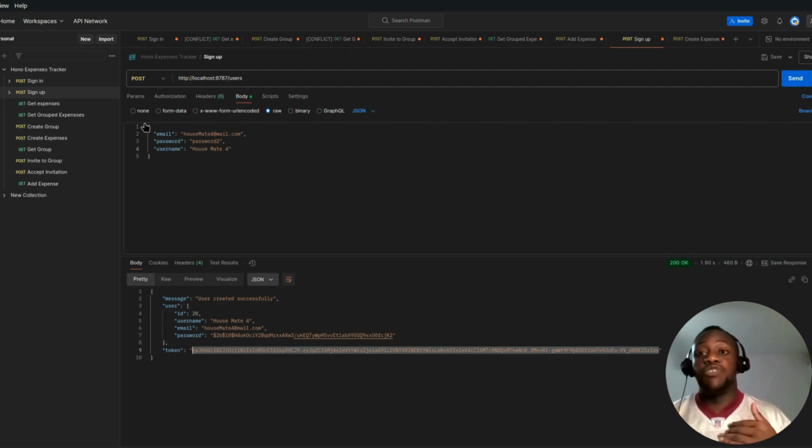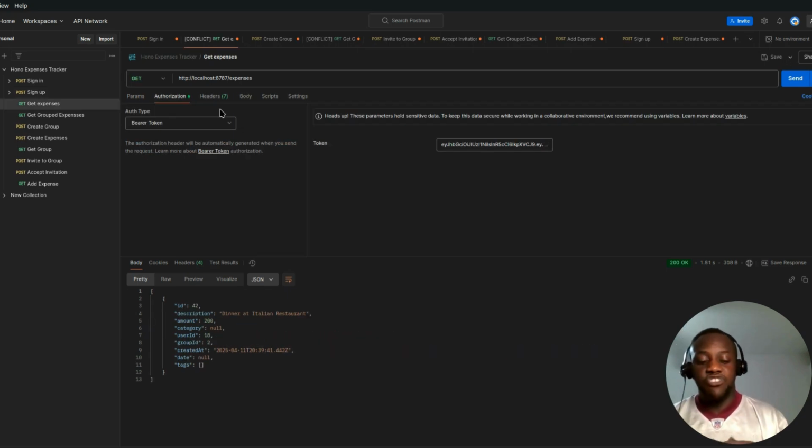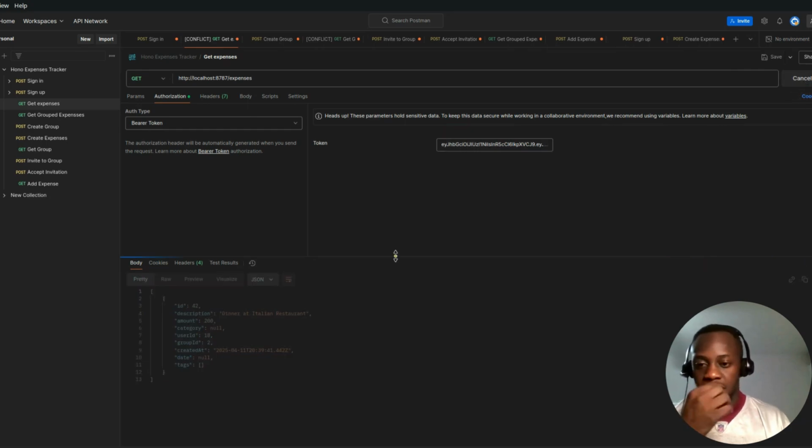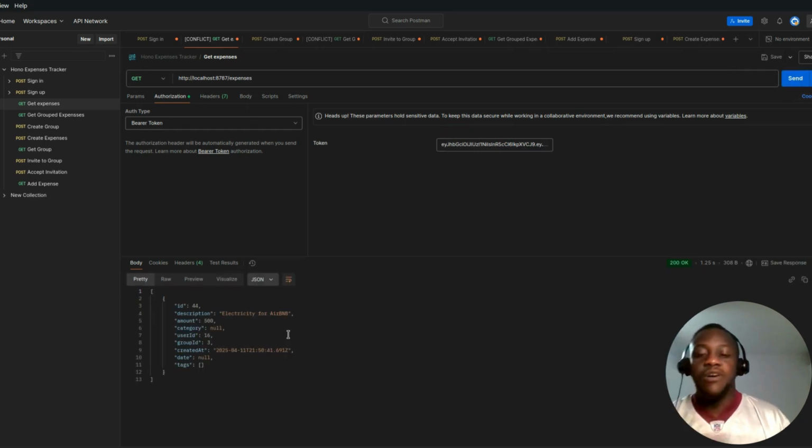And then what I'm going to do now is log in as housemate number four. Maybe I can go to the get expenses page. I've just registered as housemate number four. I know I'm coming to the Airbnb. I got a link from a friend, and now I'm logged into the platform. Now I want to see the expenses from our group. So let me send this through. There we go.